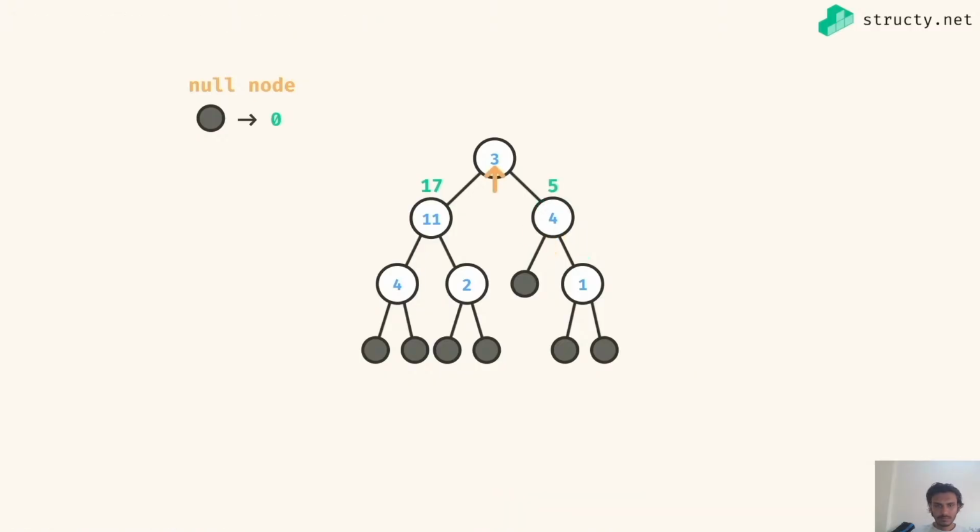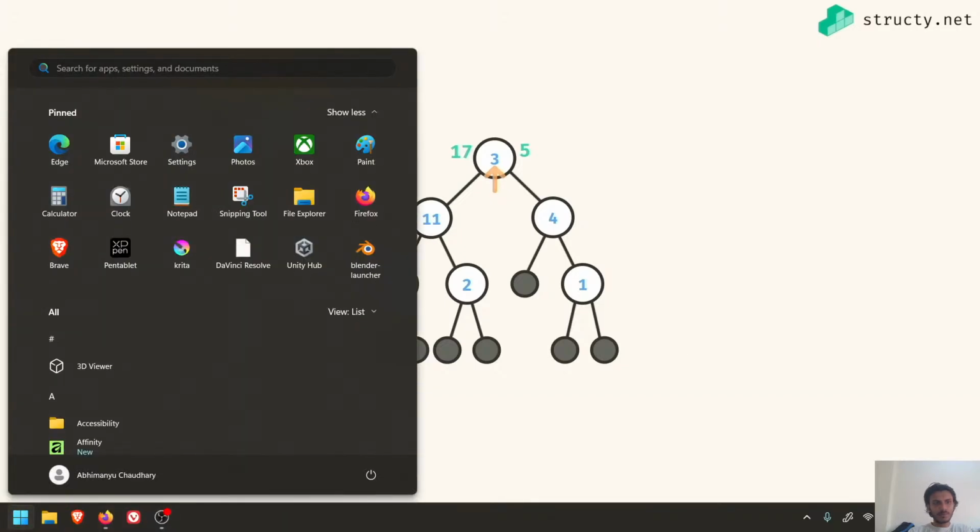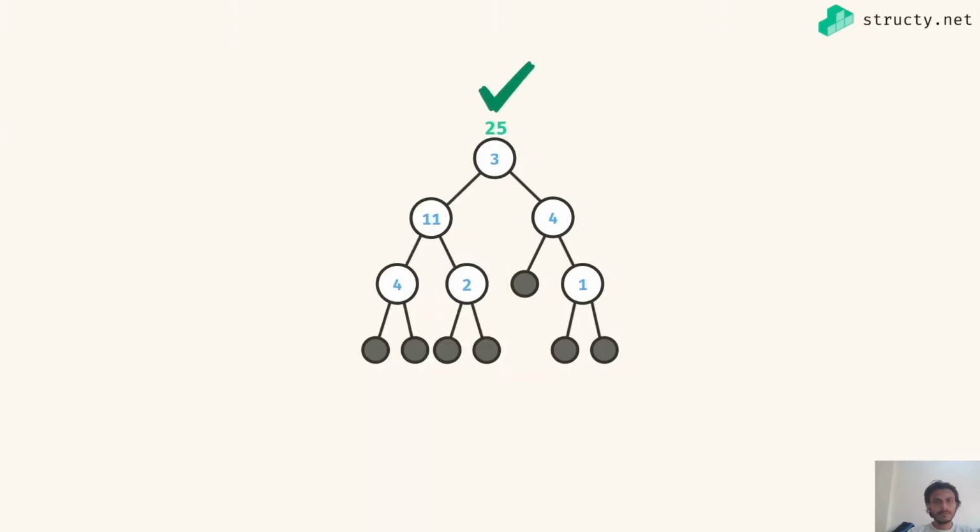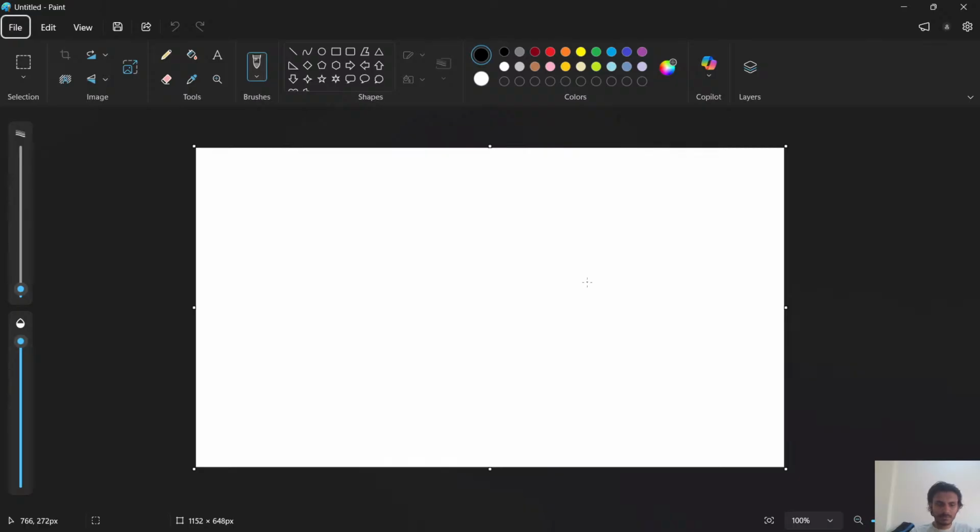And finally, at the main root, now I bring up these two values, and I compute 17 plus 3 plus 5, and that gives me a final answer of 25, which is indeed the correct answer, right? So that's how we should really think about our recursive algorithms for our binary trees, right? I kind of draw it out.